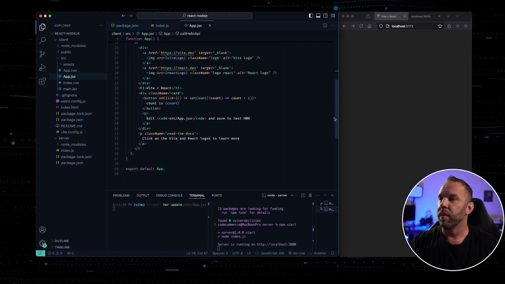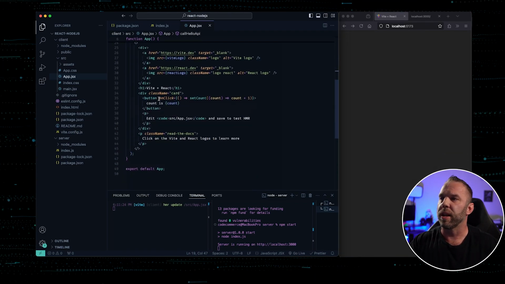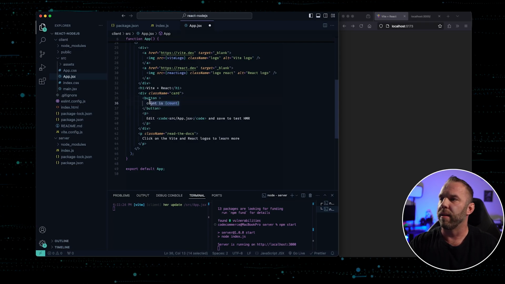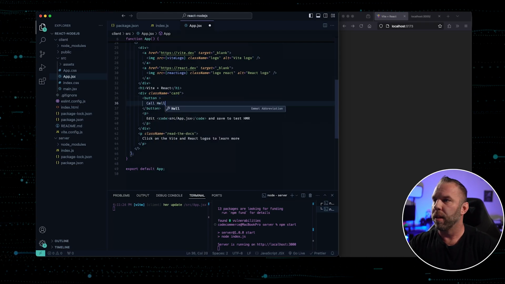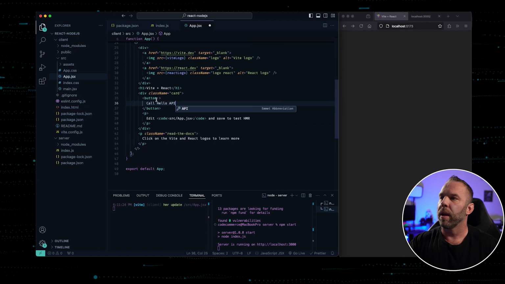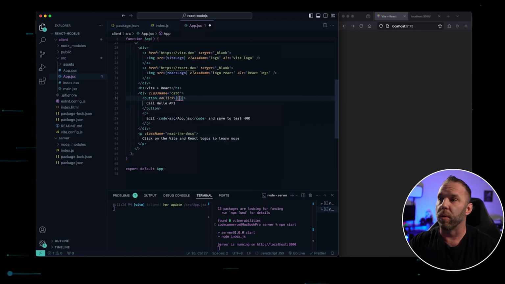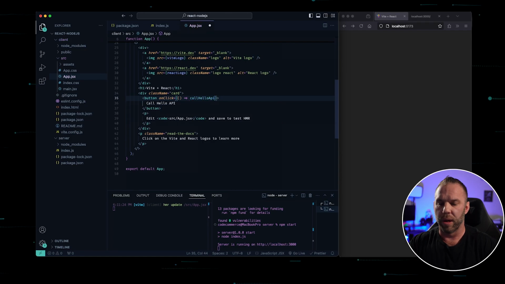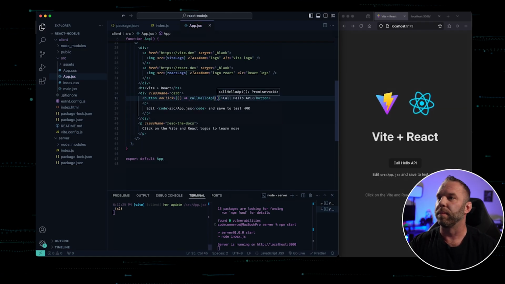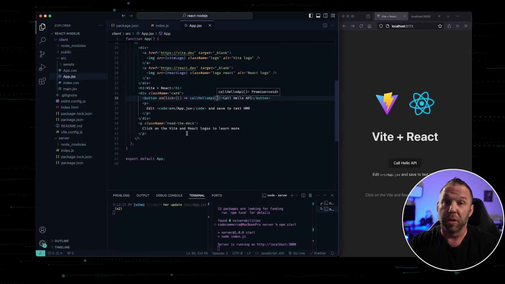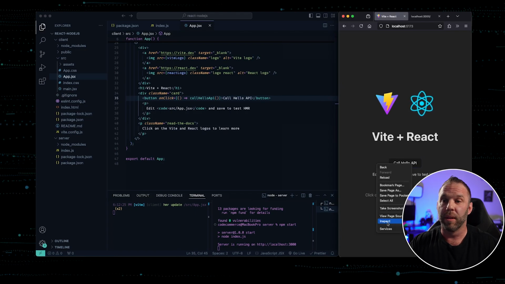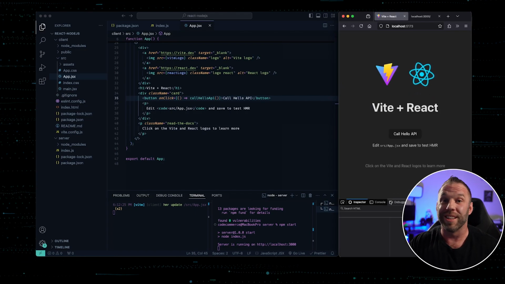Next, we just need to go down here and let's use this button. Instead of incrementing the count, we'll go ahead and delete that. We'll say call hello API. And in here, we'll say onClick. On click, we want to run a function. It's the callHelloAPI function. Go ahead and give that a save. So hopefully this works. Let's go ahead and click call hello API. Let's go ahead and inspect, and hopefully we see this in the console.